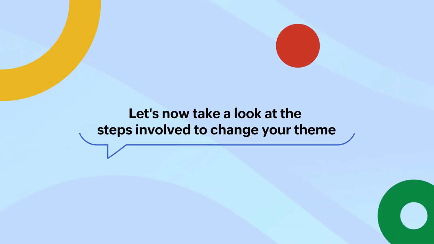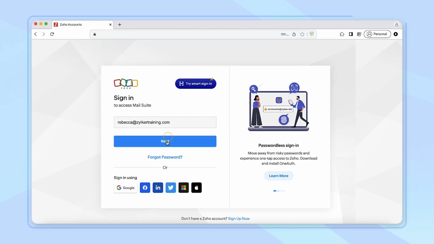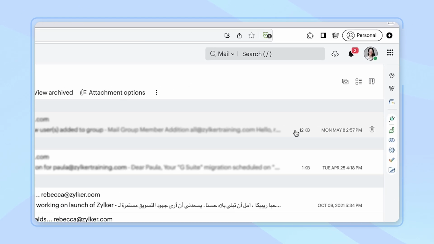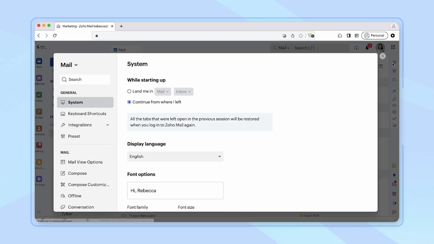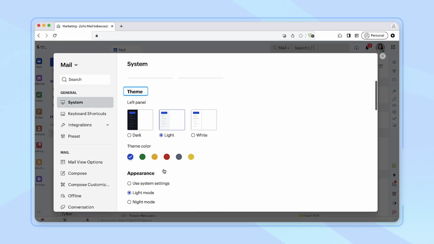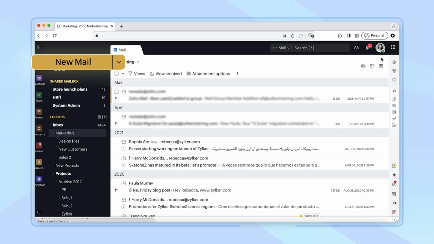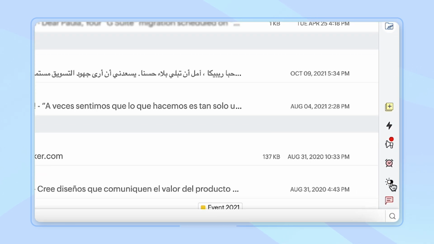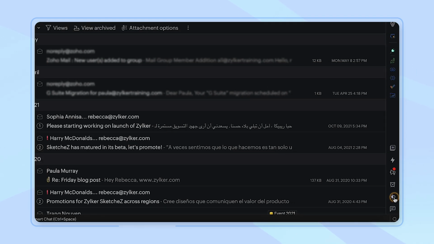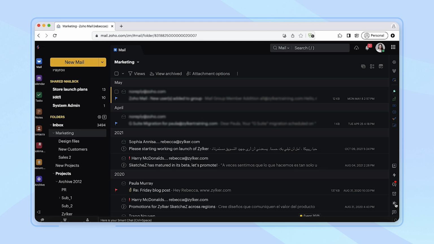The steps to change the theme are: log into Zoho Mail, click the settings icon, select system and go to theme. Select your preferred theme color and appearance. You can also switch your appearance from the night mode toggle on the right side pane of the inbox.